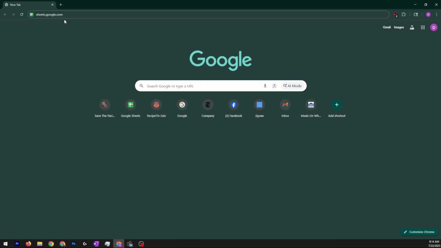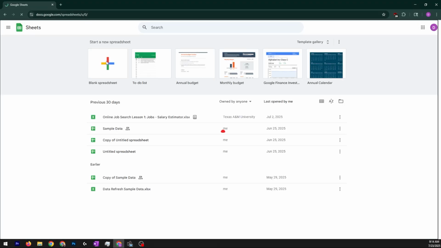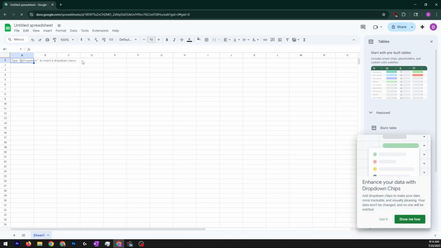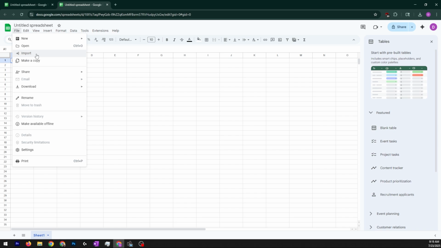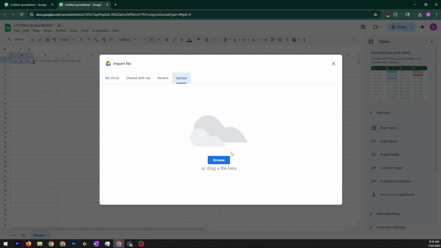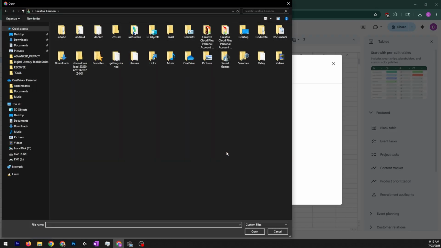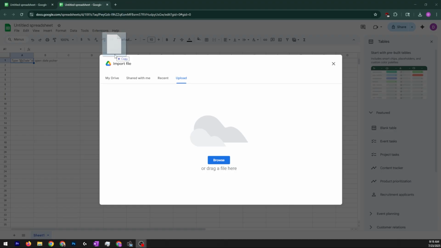To start a new sheet, let's open your web browser and go to sheets.google.com. Then you're going to click the plus New. Select Blank spreadsheet. If you already have a spreadsheet created in another program like Excel, you can open it in Google Sheets by importing it. All you have to do is click File, Import, and Upload. Then click Browse to find your file or drag and drop it into the window.